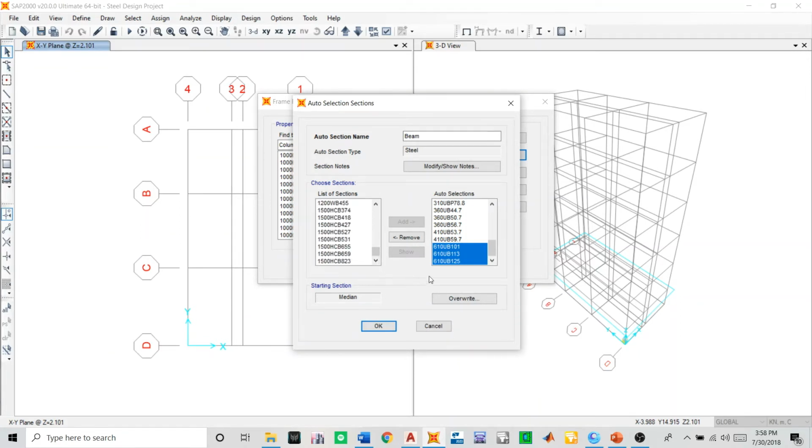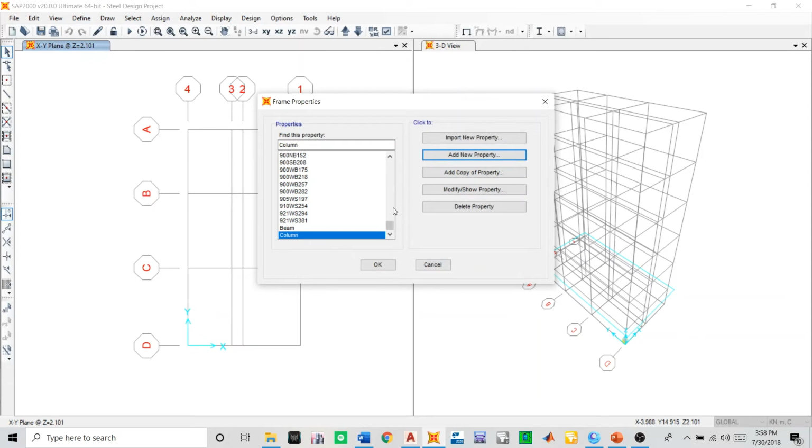Okay, this is for the beam, and I finish up with the column and beam. Oh, okay, don't worry about that. Okay, I finish up with the beam and column, but there should be a bracing.